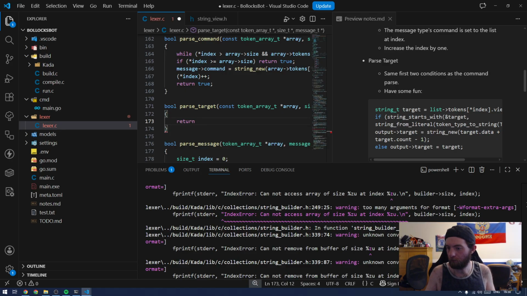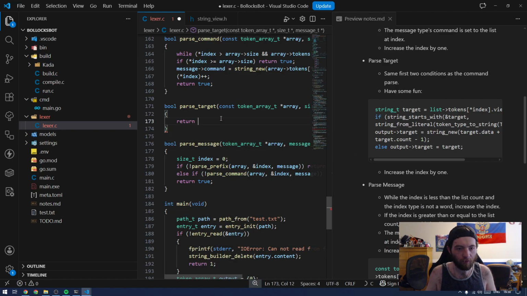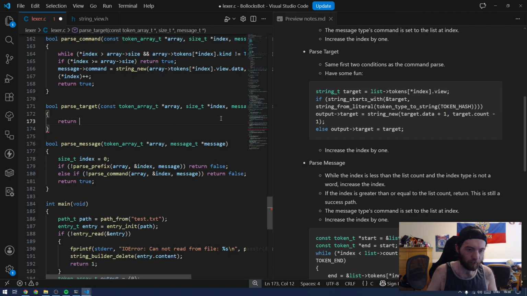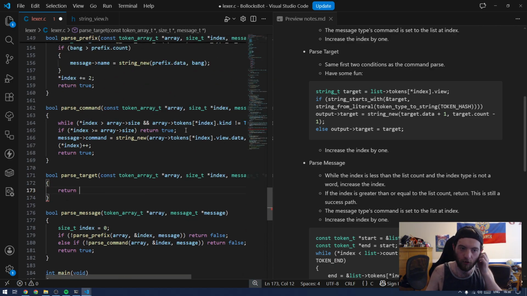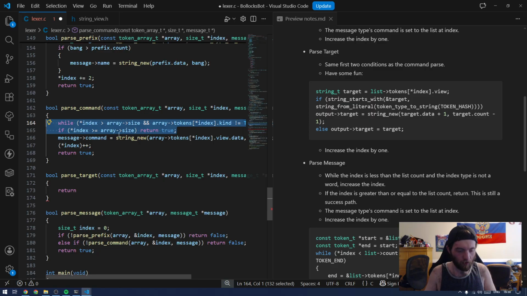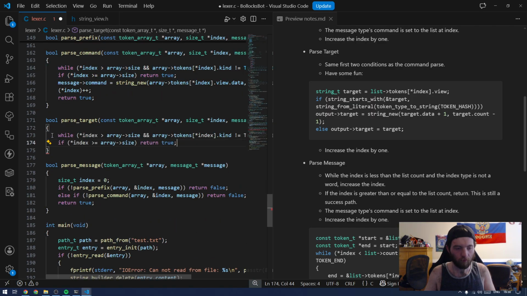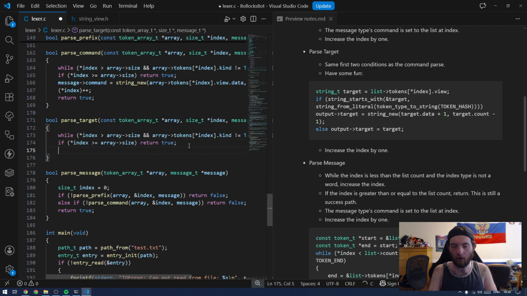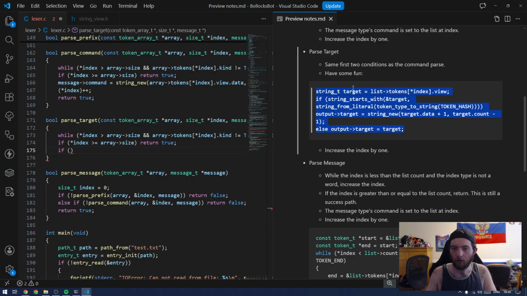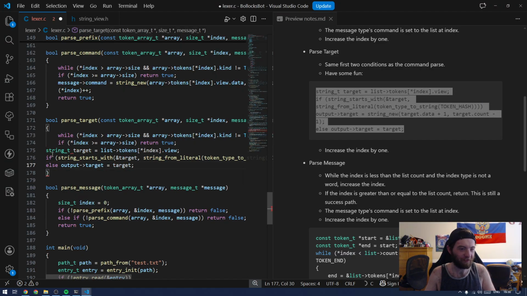And we're gonna return. I'm gonna get rid of this. It's a bunch of stuff on the screen. There we go. Okay. Right, okay. We have the same first two functions as conditioned. The command parse, so that's this. And then if... have some fun. I literally wrote "have some fun." Fair enough.